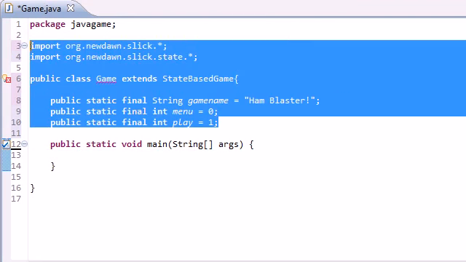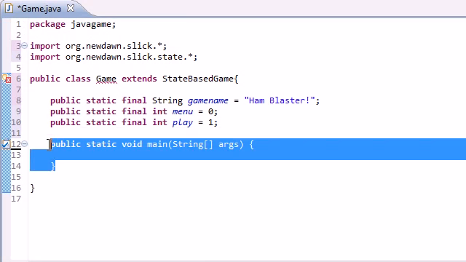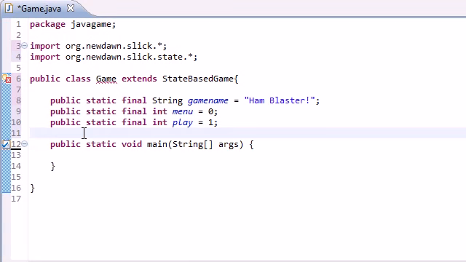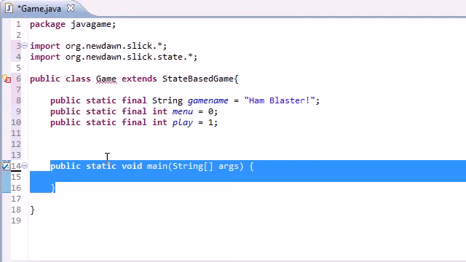Alright, so we got all that housekeeping stuff taken care of, and know what everything does so far. Now what we need to do before we hop into the main method, because look at it, it's like, oh my god, please, will somebody type something into me?